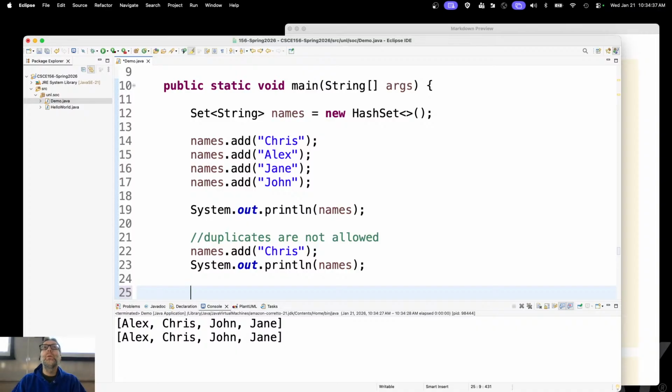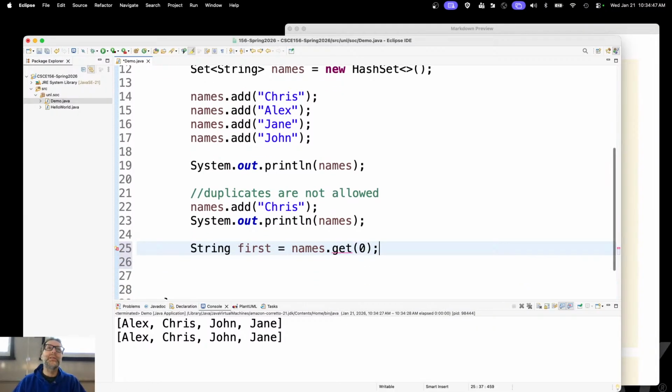How can you retrieve stuff? So I want the first name. All right. So string first is equal to names.get. If this were a list, I could do something like this. But can I get the first element out of a set? If it's unordered, is there such a thing as a first element, last element, second element? No. So I'm not able to get something using index-based retrieval methods here because there are no indices. So how do I do it instead?